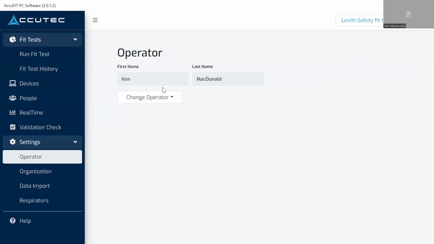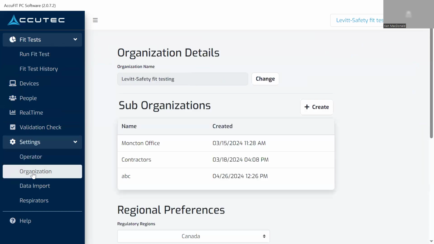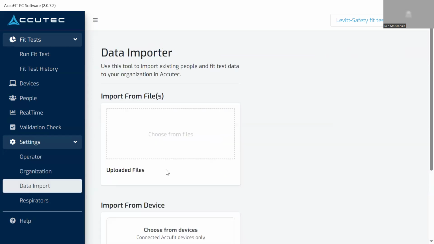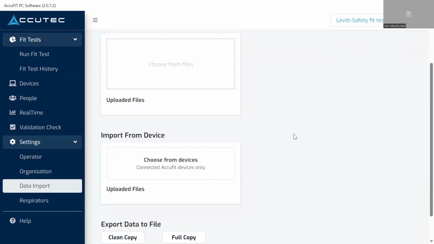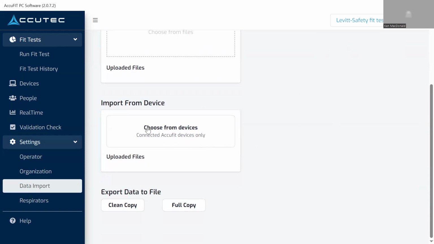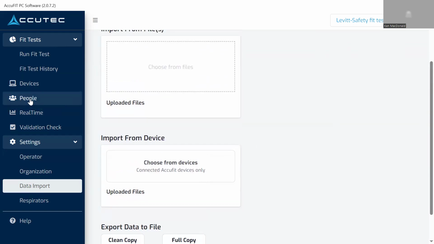This is where you put in the operator of who's going to be doing the testing, and the organization, like the top level of the organization. You could have these sub-organizations like locations or workers within the company, that type of thing. In the data import, you can import database files from other machines, from the older Accufits or from port accounts even.